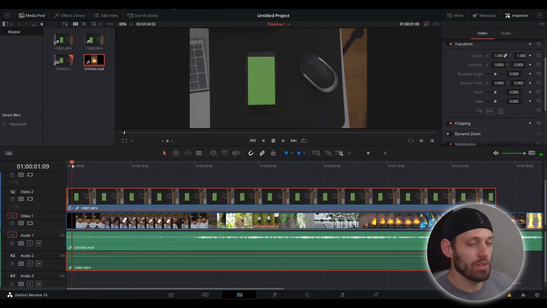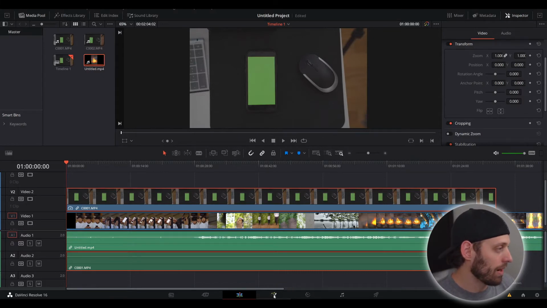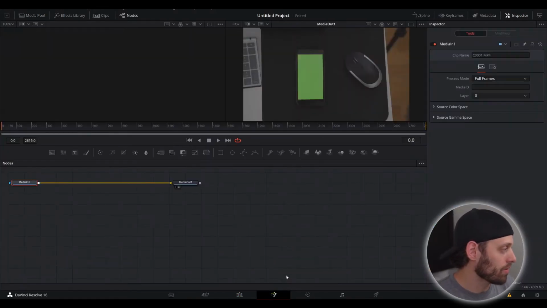So the first method that we're going to talk through is the Fusion tab, and this is one of my favorites because this is extremely simple, but it adds so much depth and creativity to your videos. You could do so much with this. So I'm not going to go too deep into it, but here's the way we start in the Fusion tab.